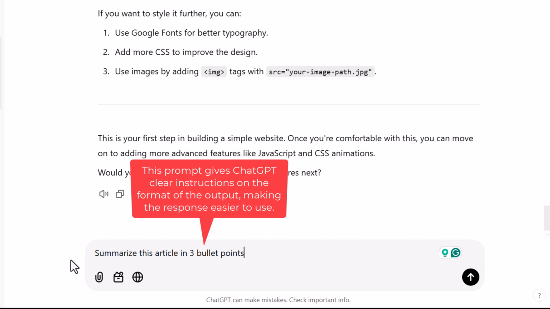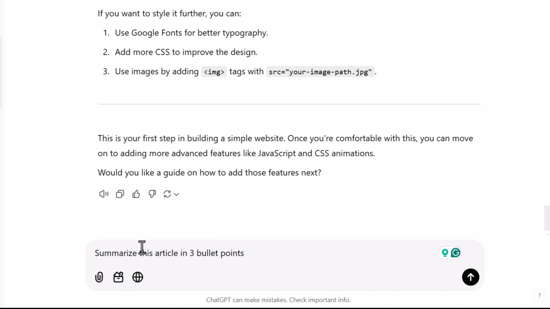So this prompt gives ChatGPT clear instructions on the format of the output, making the response easier to use. So if you want the summary of the article in a table, you can mention table like this. Okay, so make sure to specify the output format in the prompt whenever you want a summary from ChatGPT.